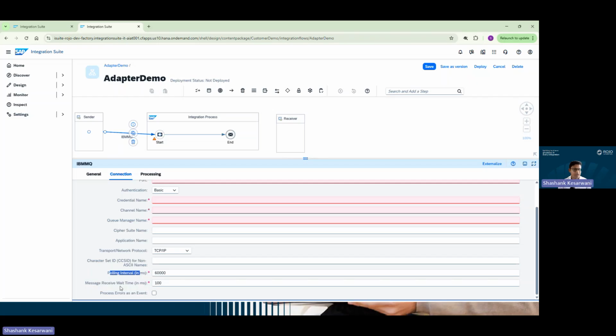And then there's also a max wait time that you can configure. This configuration helps you to make sure that your sender adapter waits for a specific amount of time. So in case there is no message, it will wait, for example, in this case, 100 milliseconds to receive any new message. You can, of course, increase it or decrease it based on your scenarios.